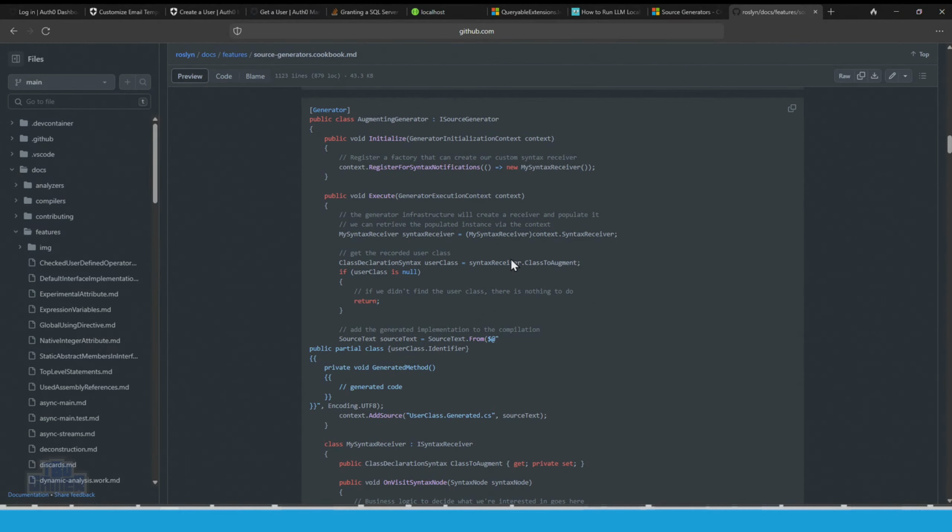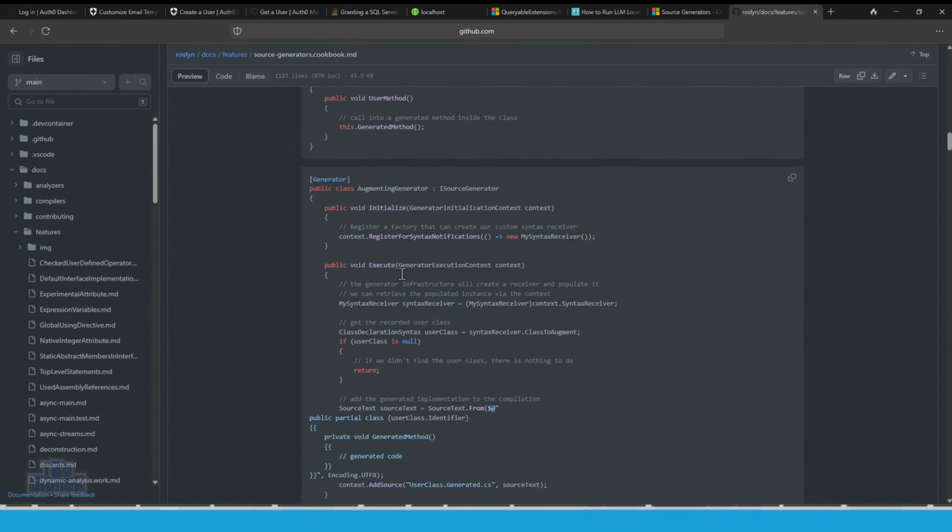Okay, so the reason I'm looking at the cookbook is I saw this example earlier on, right? And it's kind of what I want to do. What I want to do is I want to be able to say, hey, go and find me all classes that implement this interface. And for each one of these, I need to generate an extra class that's going to do a thing.